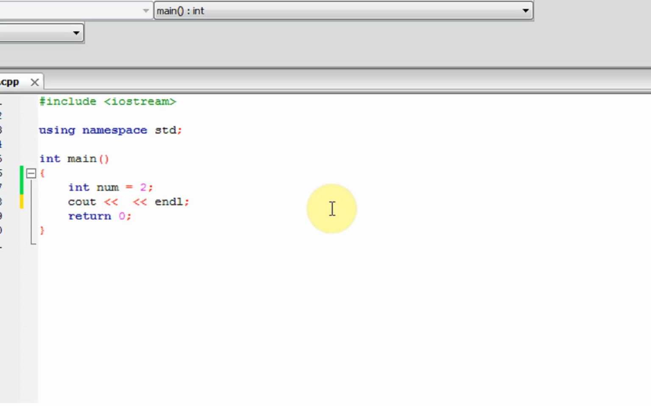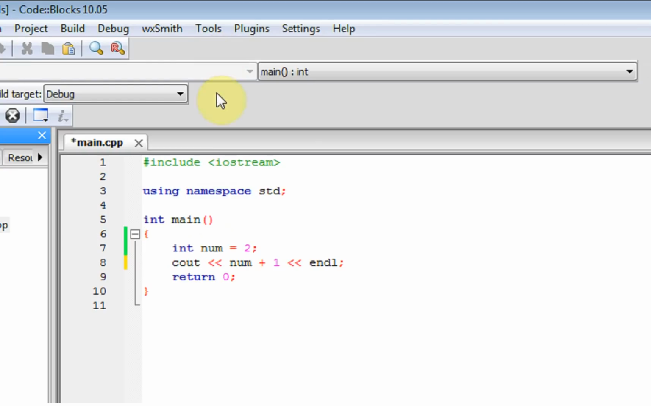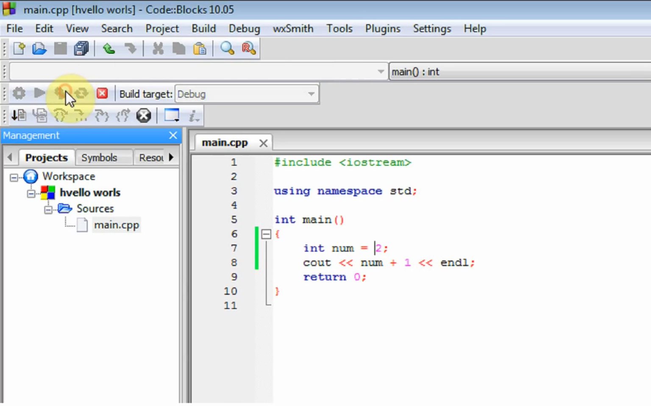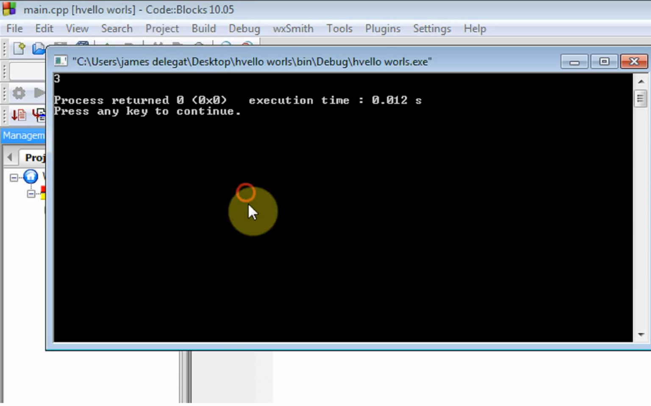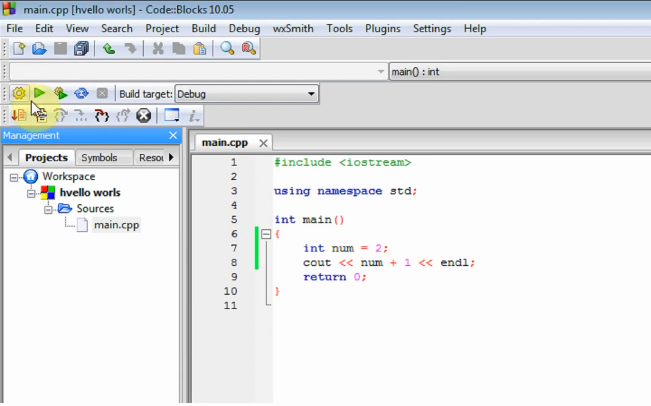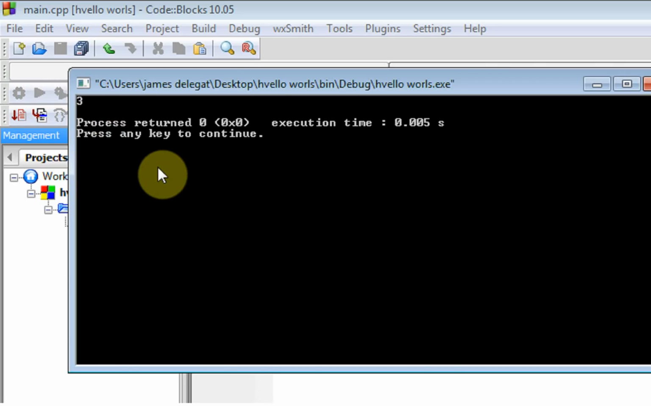So you can also add something to that, so you can do num plus 1, so that would output num plus 1, which is 2 plus 1, which is 3. That's George's basic math tutorial there. So it just outputs 3.